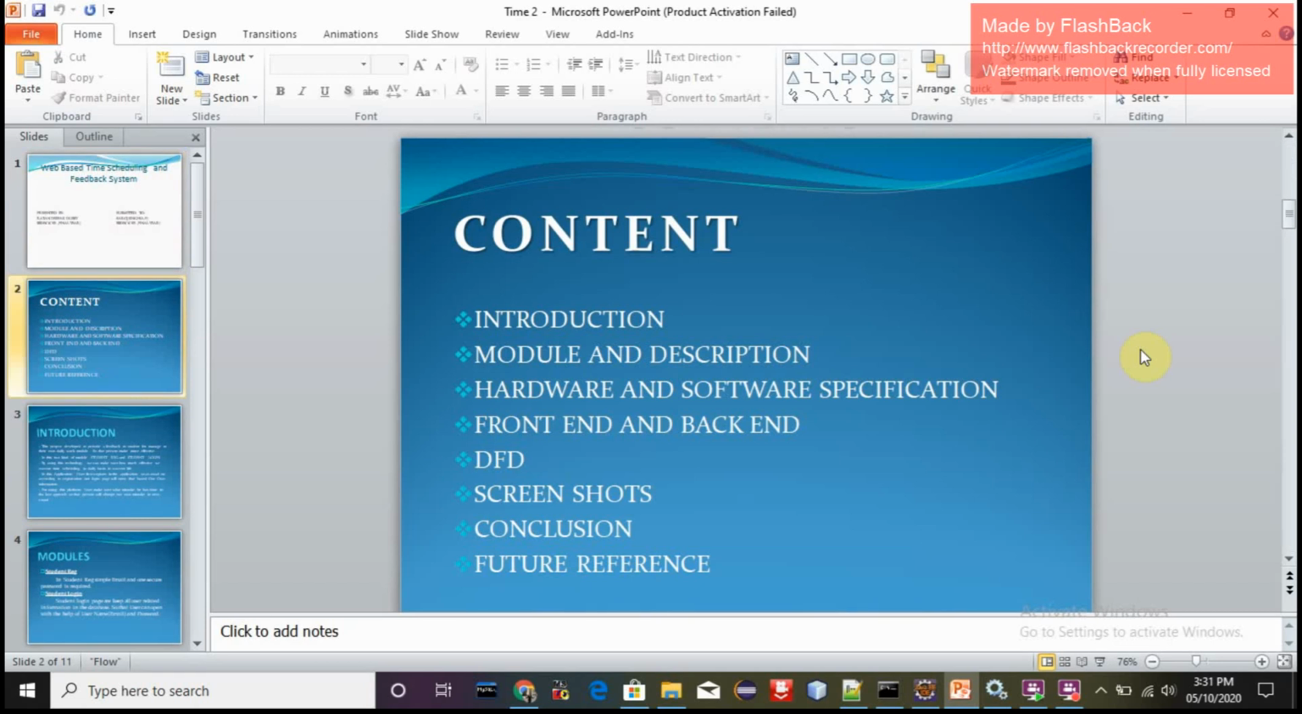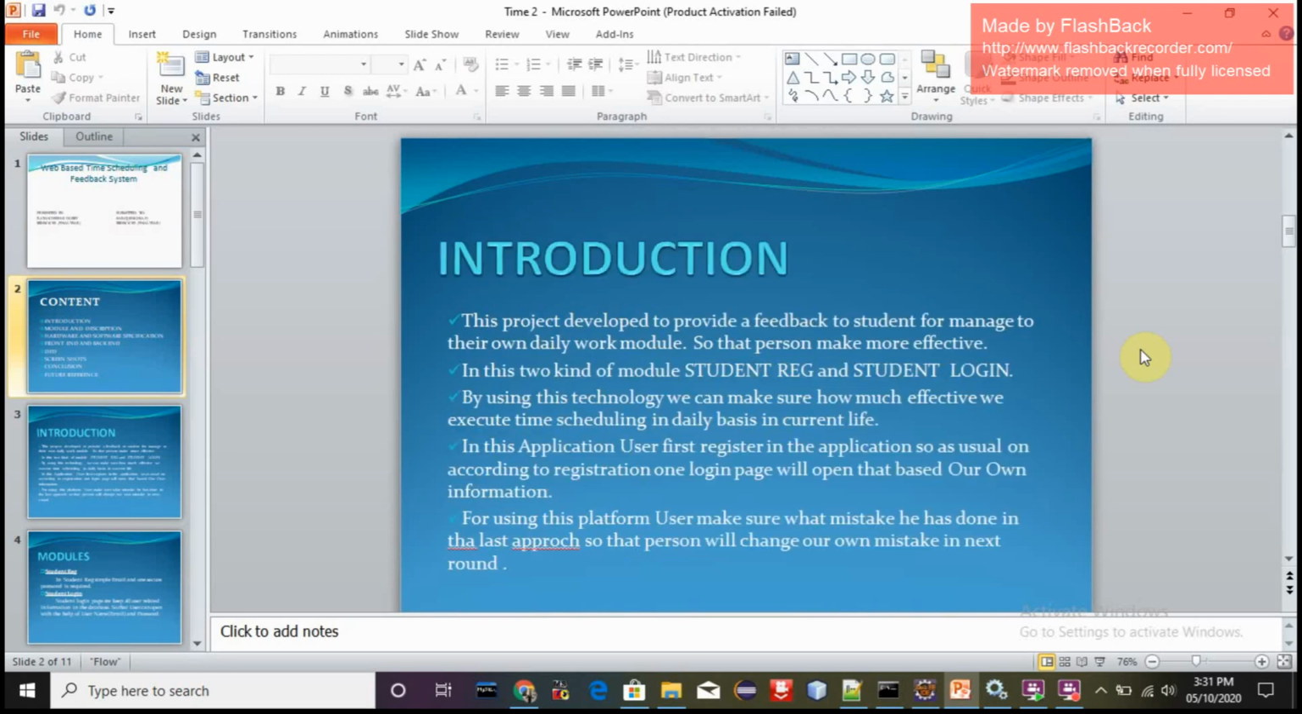Contents: first is introduction, then modules and description, hardware and software specification, front end and back end, DFD, screenshots, conclusion and future reference. Now let's talk about the introduction. This project is developed to provide feedback to a student to manage their own daily work, so that the person can make sure what work they have done in an effective way.